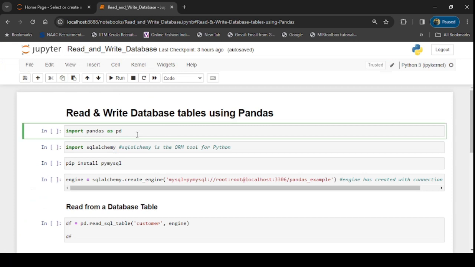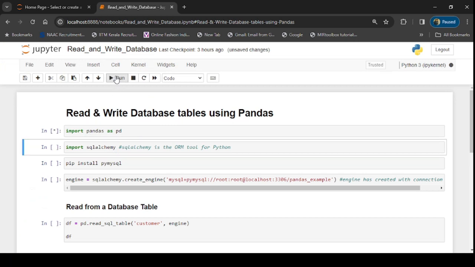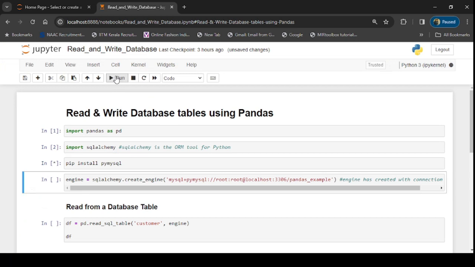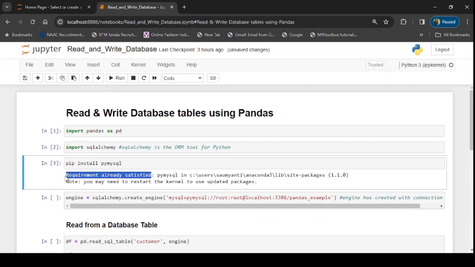We need Pandas to import in our source code and that is the reason I have added import pandas as pd. We also have to import SQLAlchemy, which is nothing but an ORM tool for Python. We have to install MySQL client library, which is PyMySQL. In my case, it's already installed in my machine. That's what it will tell, requirement already satisfied. But if you are running pip install PyMySQL for the first time, it will install PyMySQL in your machine. Make sure you have stable internet connection for it.